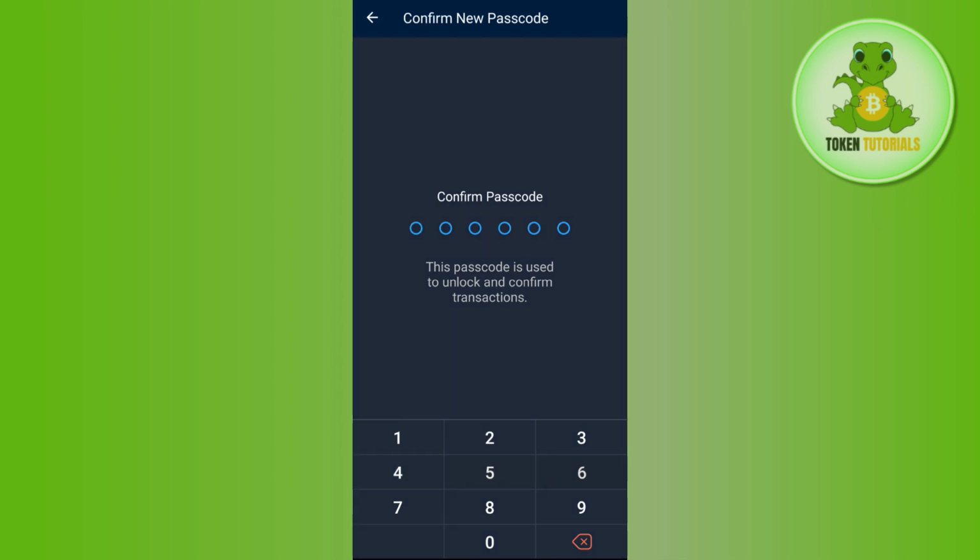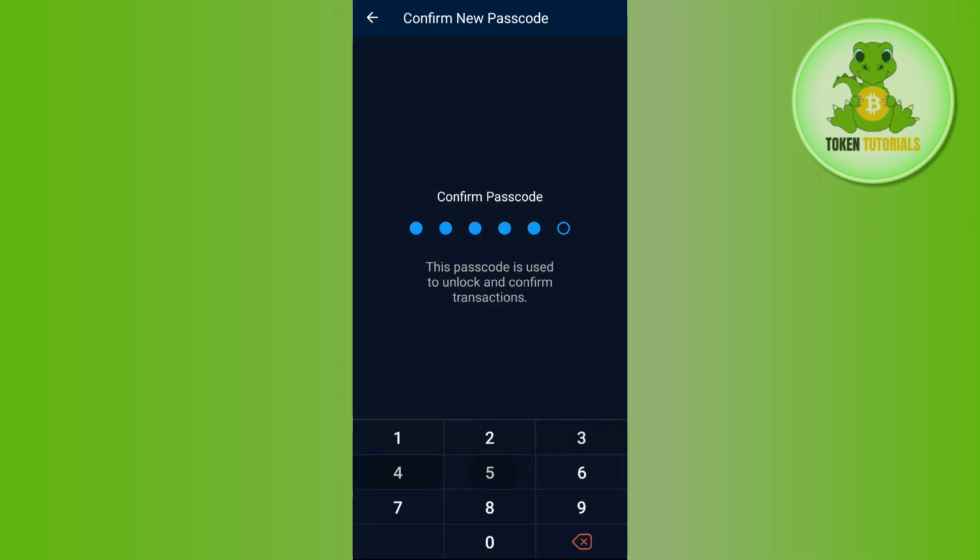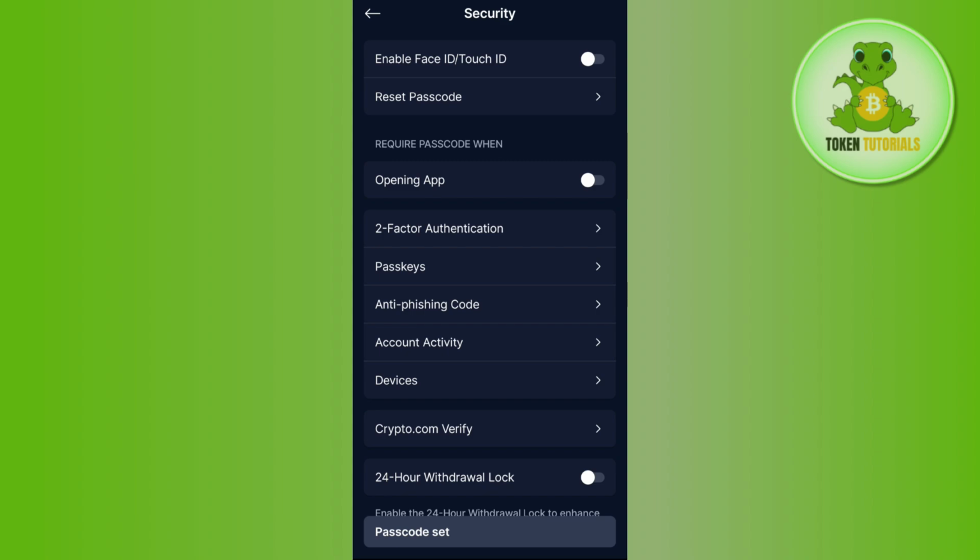Let's say I set this particular passcode over here. So after that, you just have to simply confirm your passcode and you are done. You have successfully reset your passcode on crypto.com.